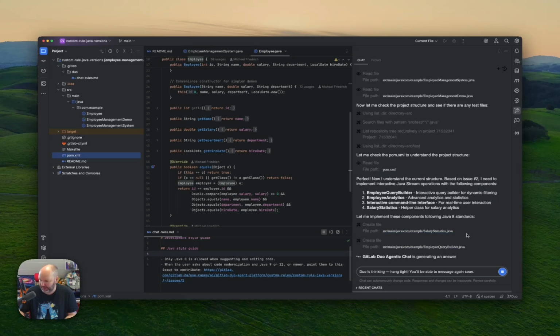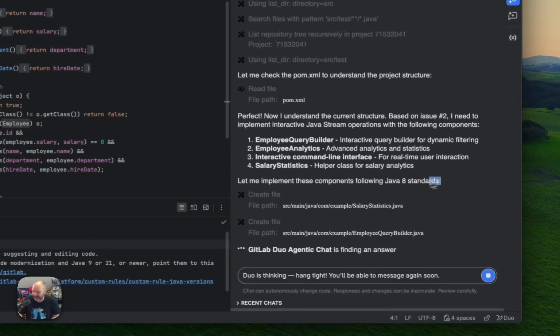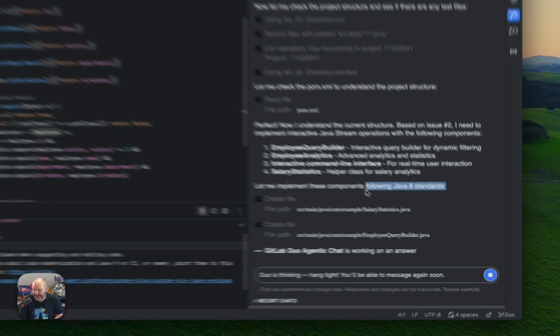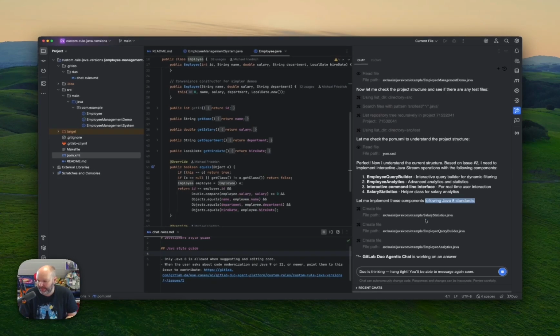And we can see it's creating the employee query builder right now. And so it will continue with the proposed changes. What it should do, and what it will do, is only use Java 8 code, which is actually put out here. So it's following the defined standards, and it's not attempting to use any modern source code here, which is great. And continues with the implementation.